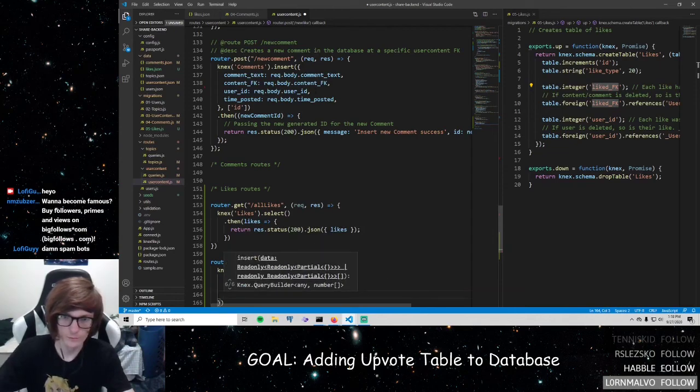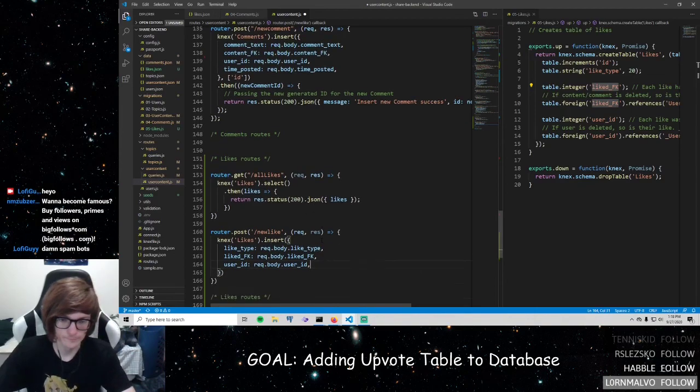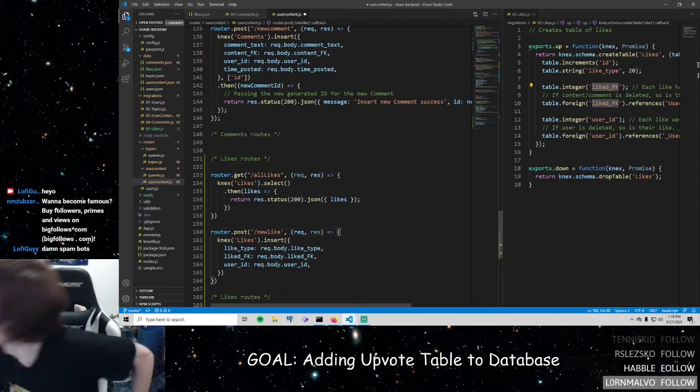Then the last one will do exactly the same thing we did up here. So we can just copy it, paste it in, and that should do it. That will allow you to add a new like to the table. The hard part will be refreshing things on the front end so that everything works.